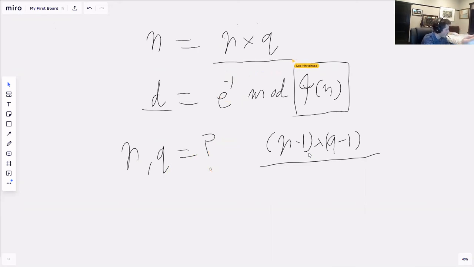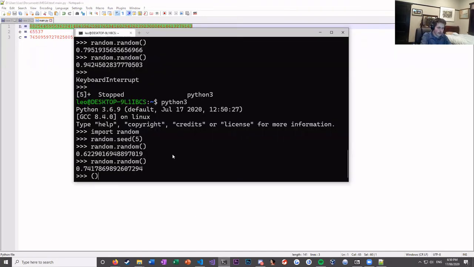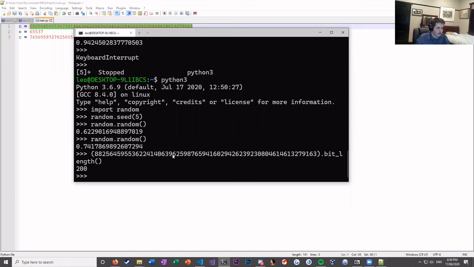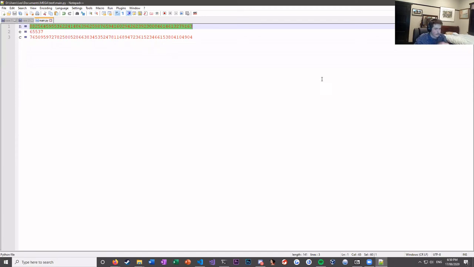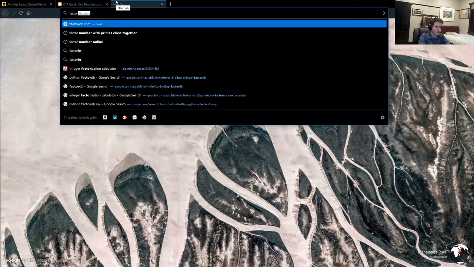But we did just mention that the prime factors are very hard to calculate. The issue here is that this number might look big, but in terms of cryptography, it's very small. In fact, this number is only 200 or so bits, which is absolutely nothing. So when you get an RSA challenge, the first thing you should always do is check FactorDB.